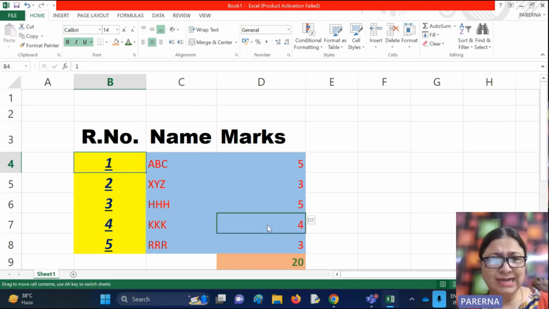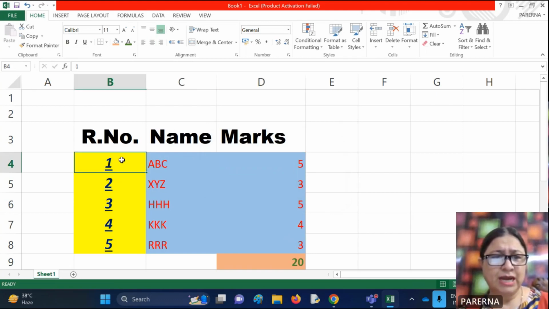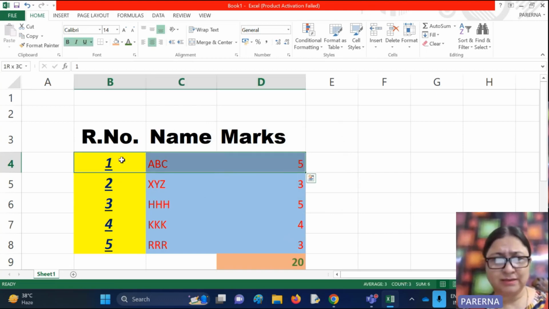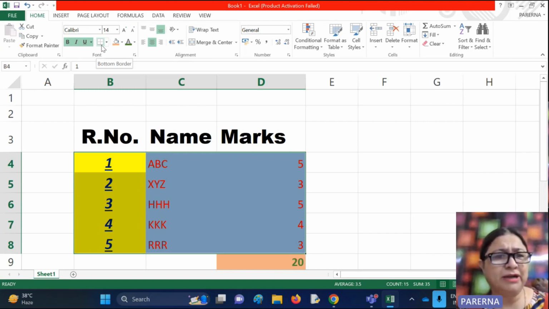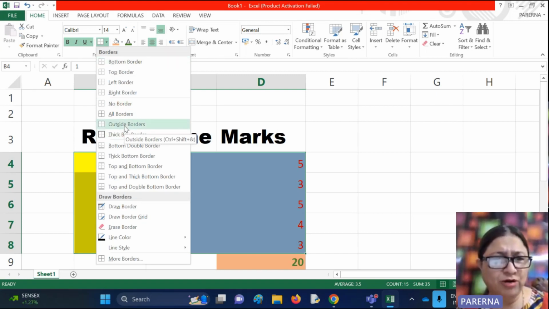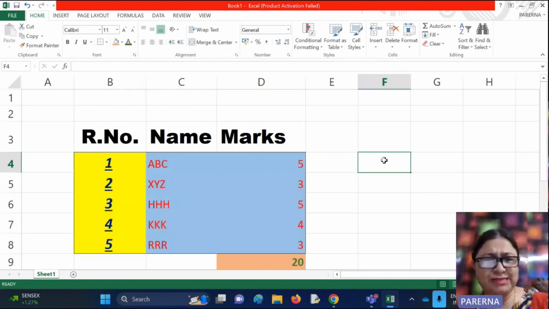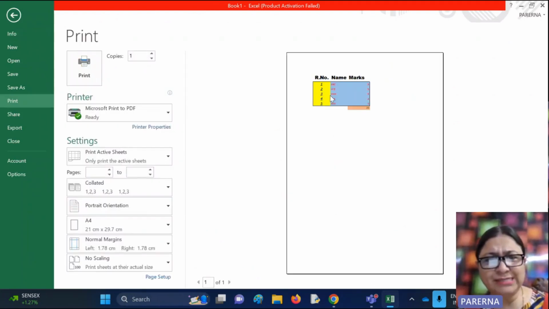So what I'll do, I'll select this whole text and I'll go here after bold, italic, underline. You can see there is a button called bottom border. It is showing right now by default. I'll just click it and it is saying outside border. I'll click it. Now I'll click somewhere else. You can see that outside border has come. It will be more clear if I go to print preview. Here you can see that it is showing me outside border.